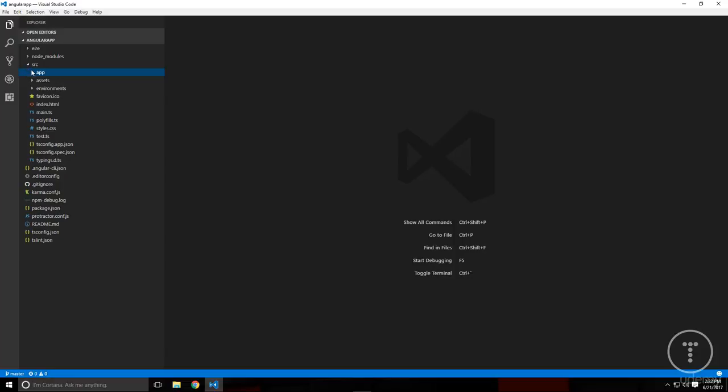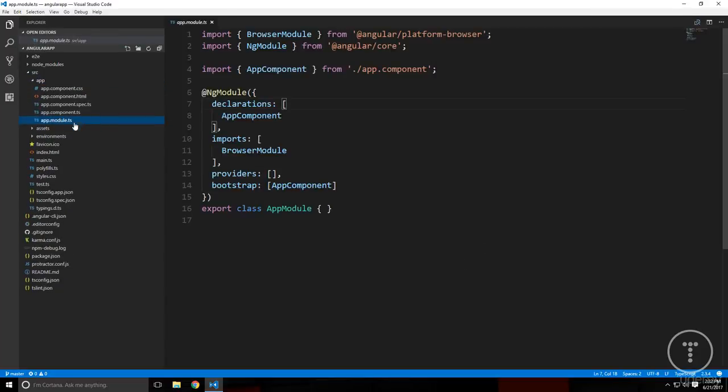Alright, and your structure should look like this. So the main folder we're going to be concerned with throughout this course is going to be in the src folder and then in the app folder. Alright, and in this video what I want to do is just take a look at app.module.ts and clear up a little bit what this actually does.